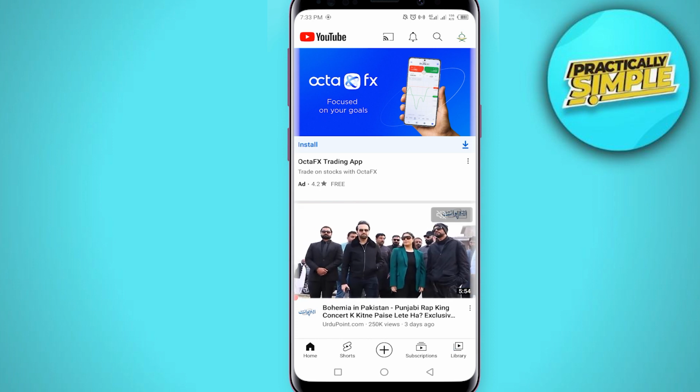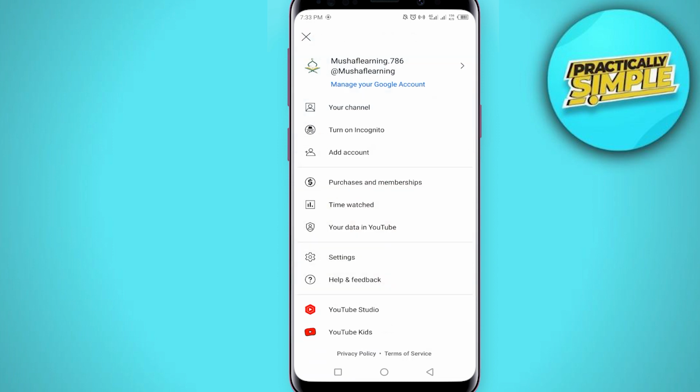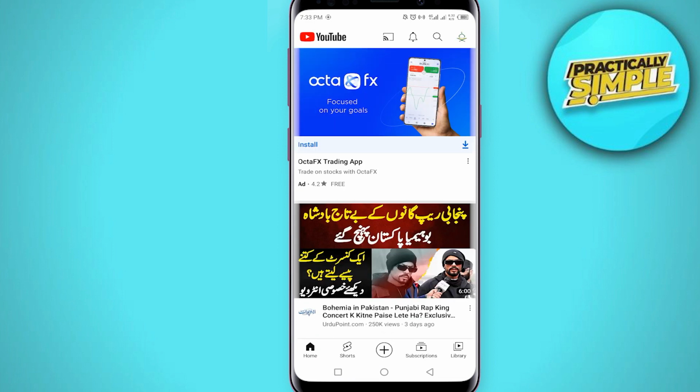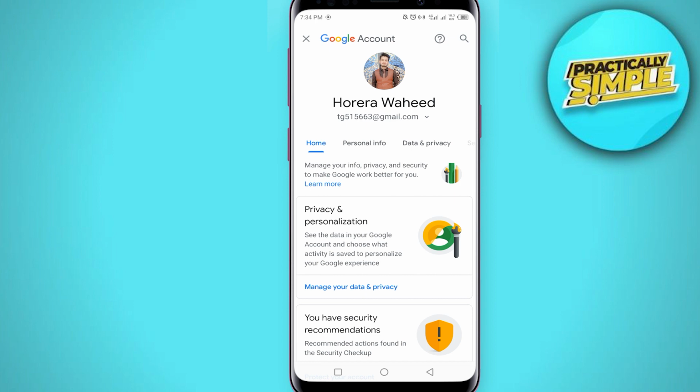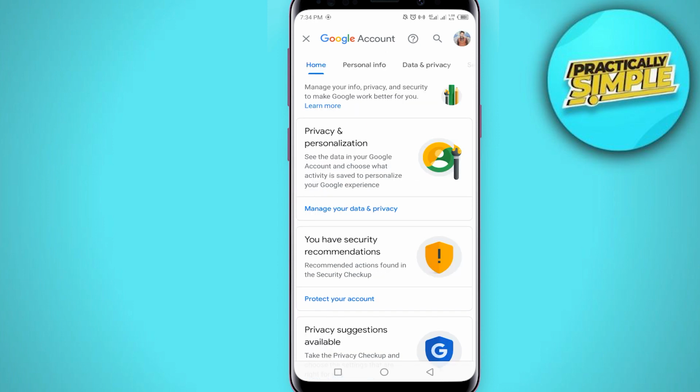In the top right hand corner, you want to select your profile icon. Then you have to select manage your Google account. Once that opens up here, you can select if you have multiple Google accounts or multiple YouTube accounts. You can just simply select a little drop down arrow here and choose what account you would like to delete. I will stay on this account.